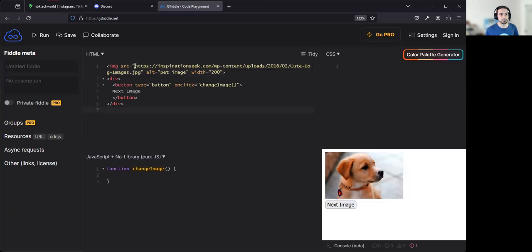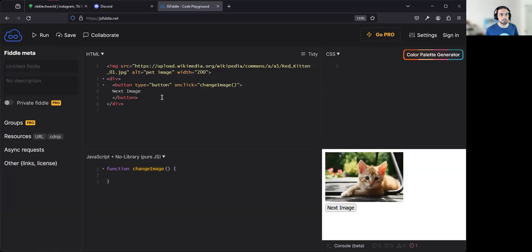Well, the attribute that controls the image is source, right? If we change source to something else here, like I go here and copy and paste, that changes it, right? But how can we do that in JavaScript? Well, first we have to select this image.